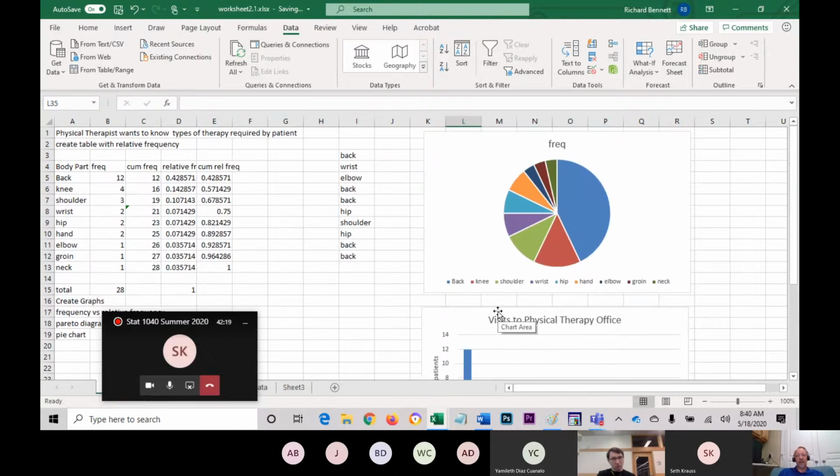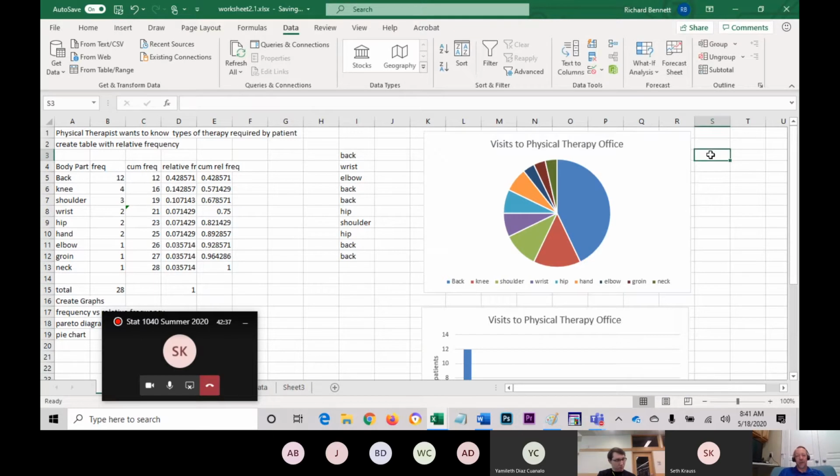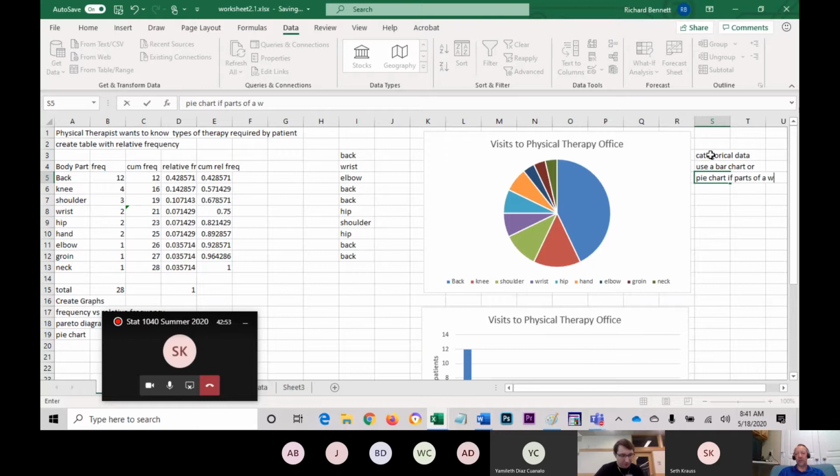So basically the idea here is you can use a bar chart or a pie chart. I probably should put a better title on my pie chart. Visits to physical therapy office. Okay. Now that's a well-labeled chart. So when you have categorical data, you can always use a bar chart or a pie chart if it is parts of a whole.